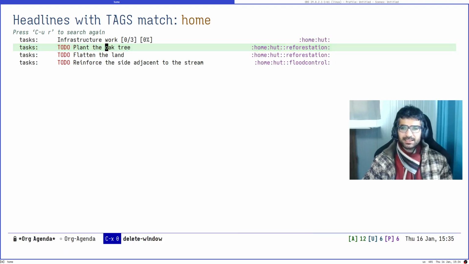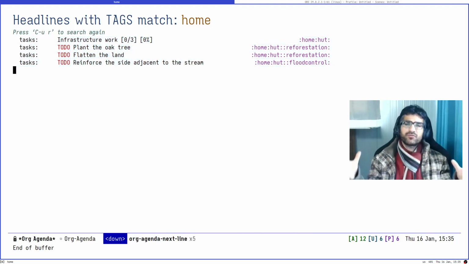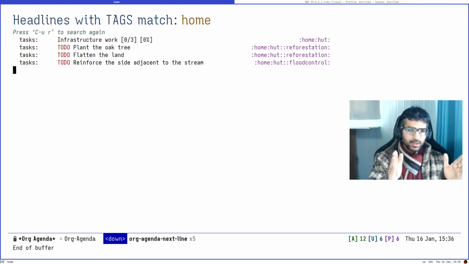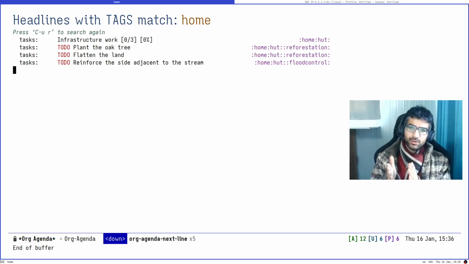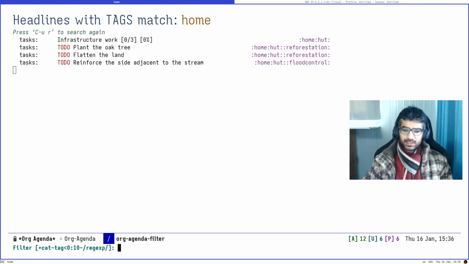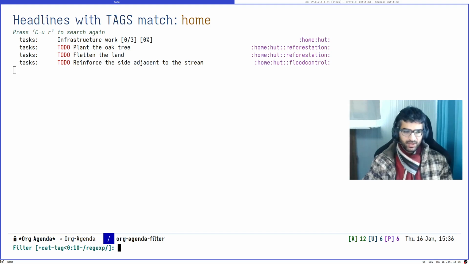So let's get here to the agenda view. We have an agenda view, and now we have lots of tasks. And while they are all related to home, we may still want to limit them further. And we can do that at any point in any agenda view with the / command, which we see calls the org agenda filter. We see it here on my mode line, thanks to the KeyCast package by Jonas Bernoulli.